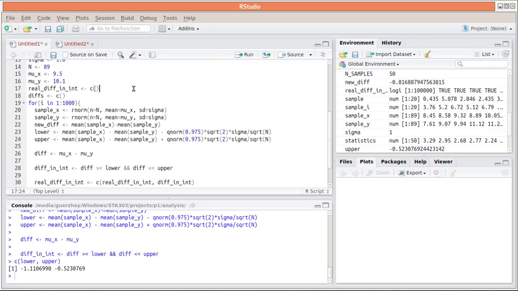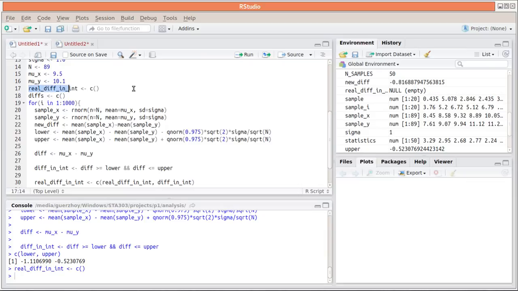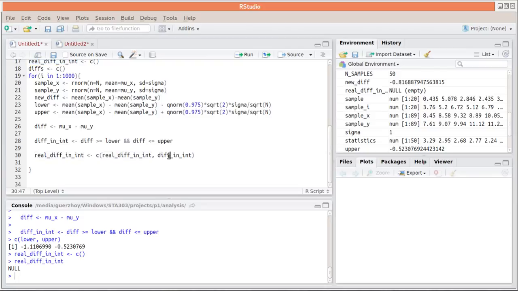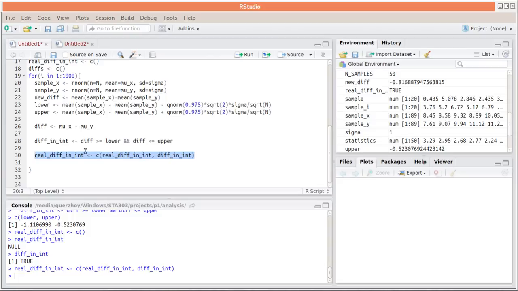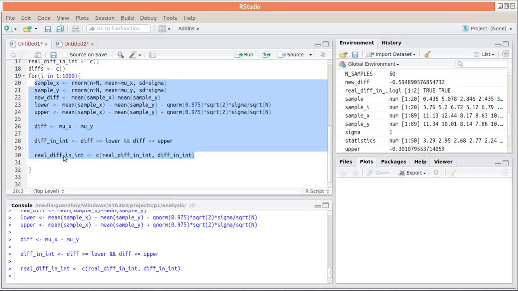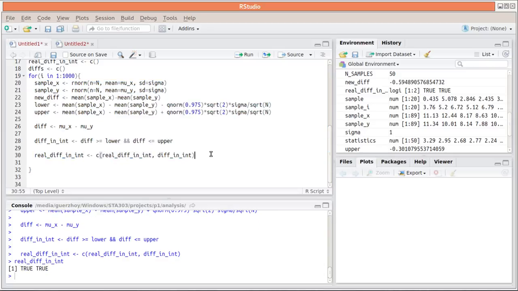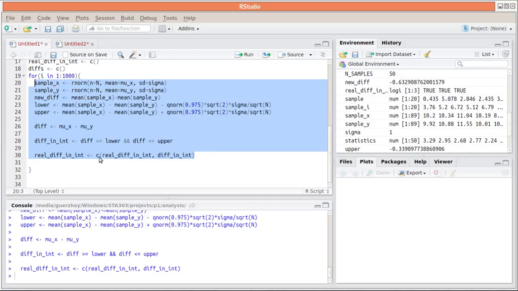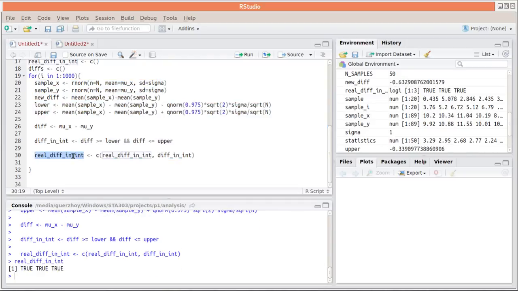So let me show you. Initially, this is just going to be null. This right now is true. So if I run this line, what happens is that this now becomes true. Let me run this block again. And this time around, I also included line 30. And now this became true, true. Let me run it again. And now this is going to be true, true, true. And this is going to go on like that. Mostly it's going to be true. Sometimes you'll get a false.